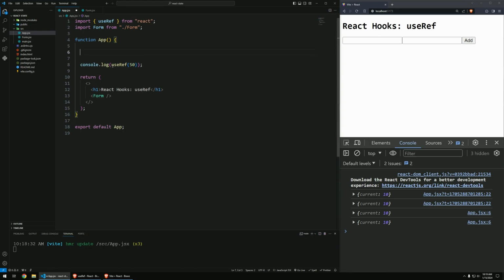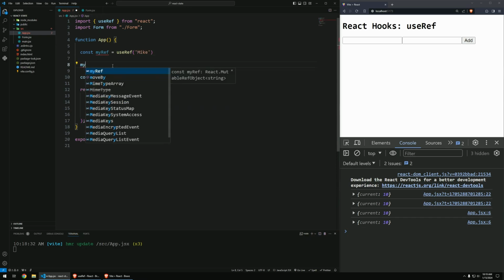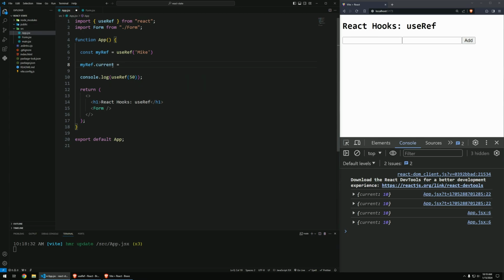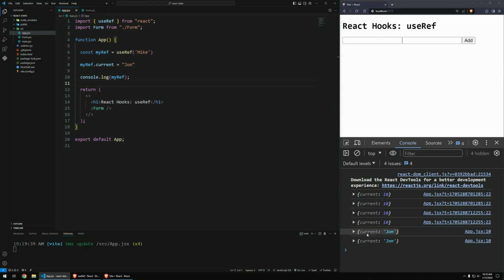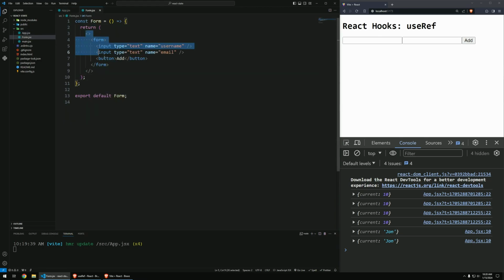So if I move this down here and create a variable called myRef, and I'm just going to use that ref again and set it to a string this time, like Mike. And down here, I want to grab that myRef and then set the current value to John. So let's console.log myRef. So of course, we get an object where the current property is John. So even though we said Mike, we were able to directly manipulate that property and set it to a new value and then log it into the console. So with the state, we cannot do this because a state is read-only in React. So that's the basic example, and now we want to see how we can reference DOM elements.